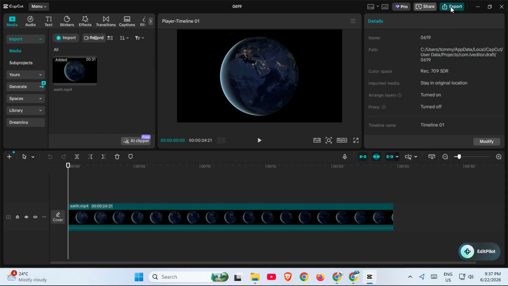So to quickly recap, if you're stuck on CapCut export error 10007, first disable hardware acceleration, then clear the app cache, and finally make sure your computer has enough free storage. These 3 fixes solve the problem for a lot of users. So go through them one by one and test your export after each step.